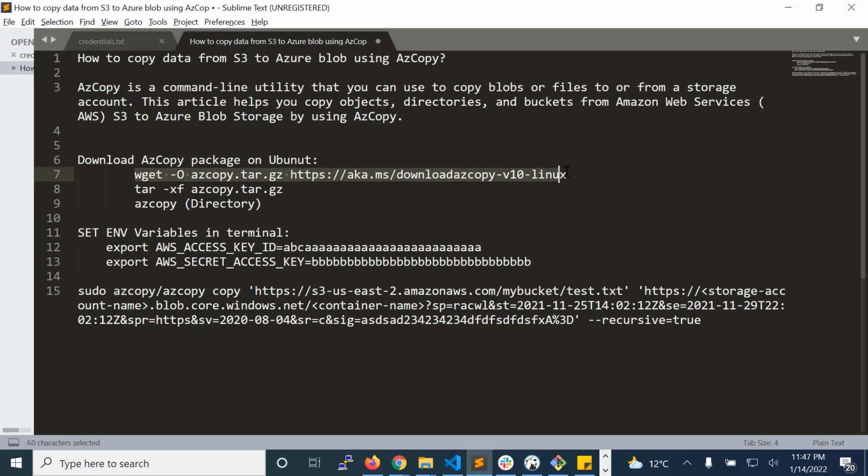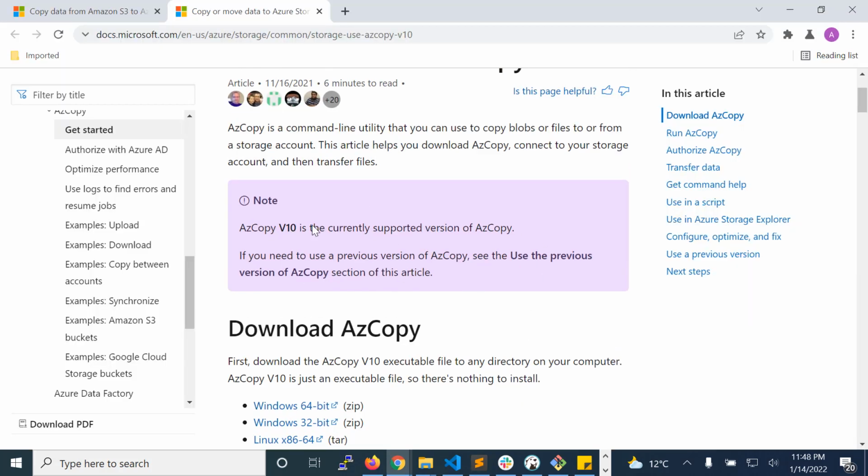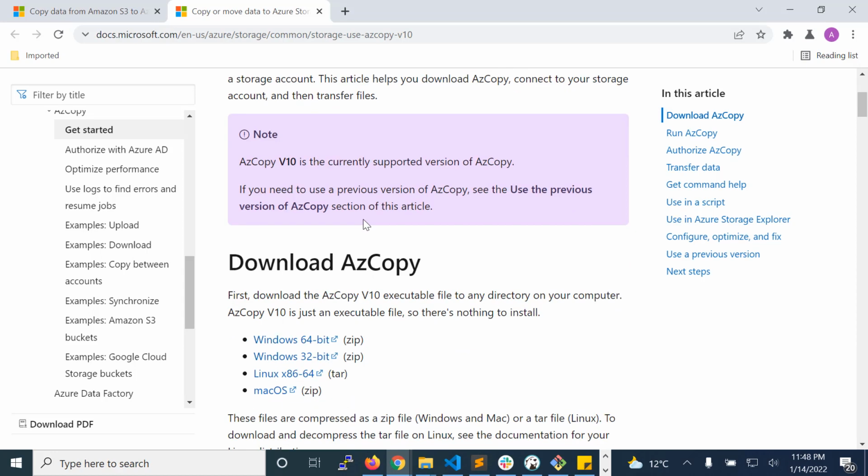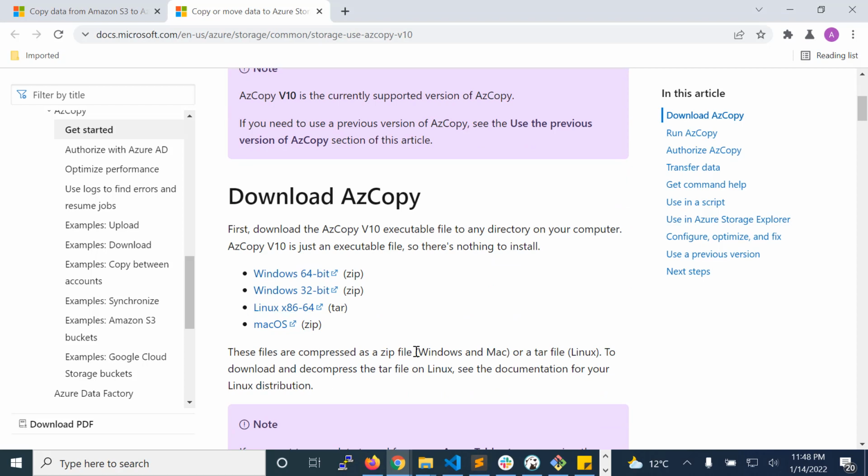This is the command you can use to download AzCopy, and then after downloading that GZ file, you will need to unzip it, and after unzipping you will see an AzCopy directory like this. You can refer to this article as well to download AzCopy if you have some other operating system. You can follow this documentation, which is very detailed and clear, so that you can just read and see how you can perform these commands on your operating system accordingly.